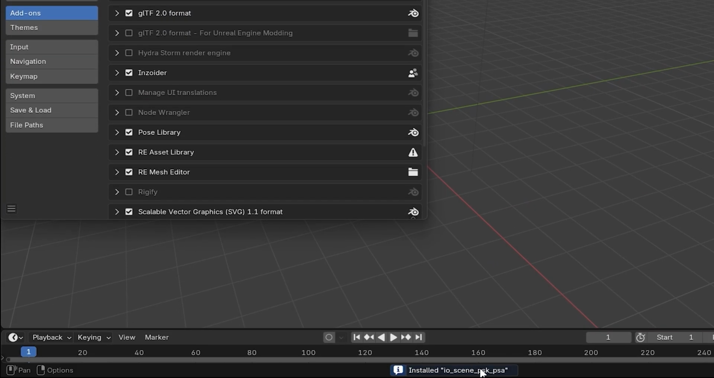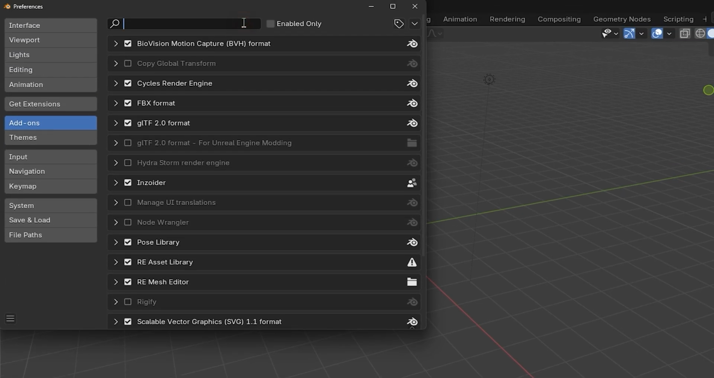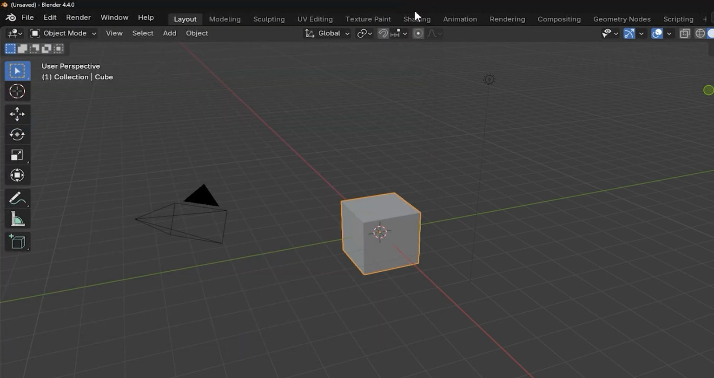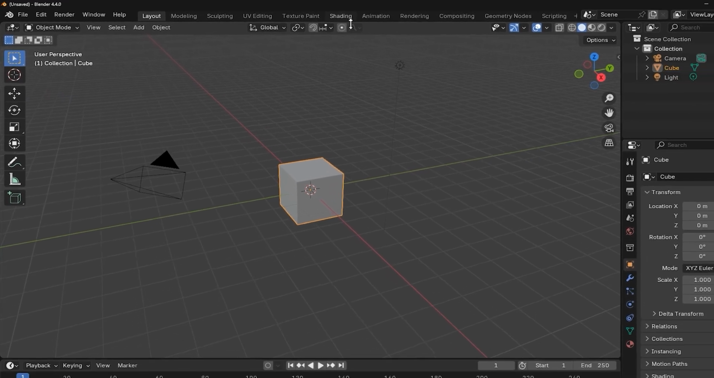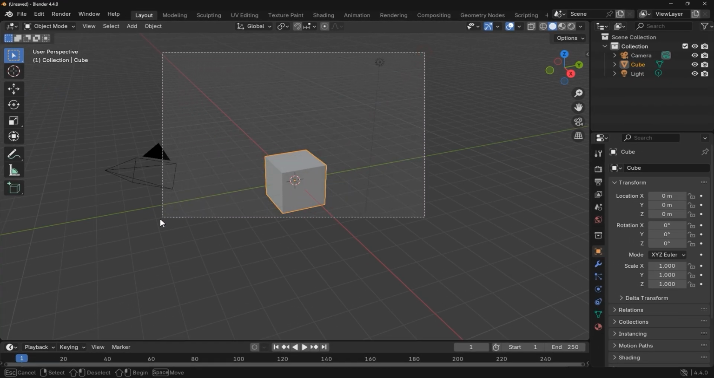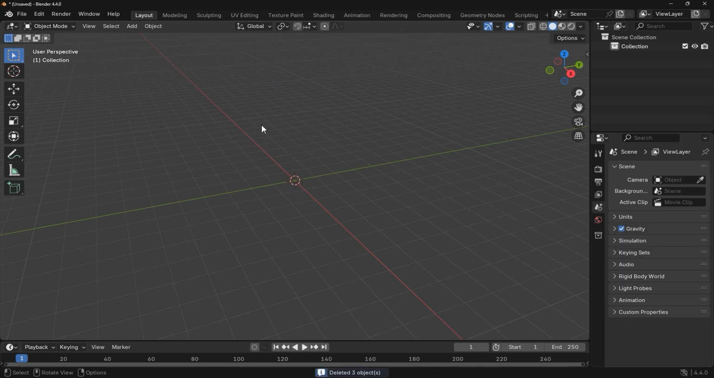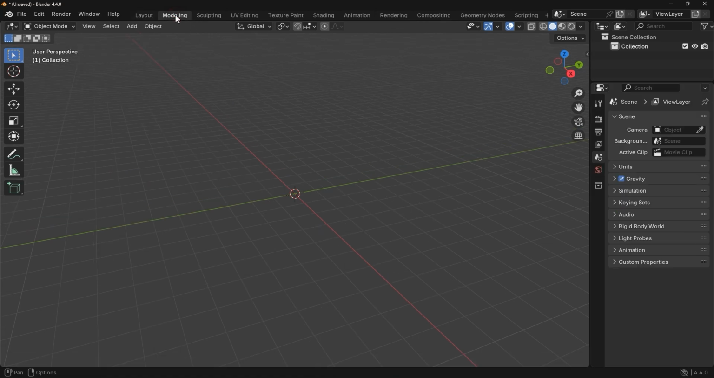If everything goes correctly, you'll see a message says Installed successfully. You'll also see the add-on listed here. Make sure the checkbox next to it is enabled so Blender knows to load it. After that, close the Preferences window. Now, in your scene, you'll see a default cube, camera, and a light. Select them all by box selecting, and press Delete to clear the scene. Finally, switch to the modeling workspace from the top bar, and make sure you're in object mode.